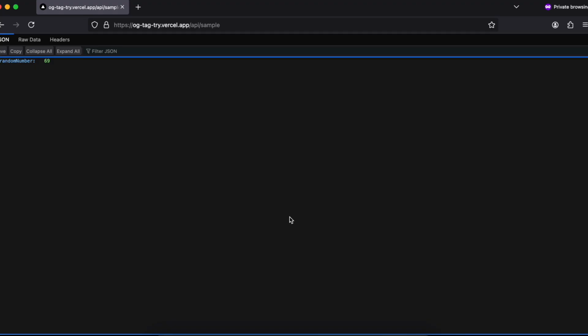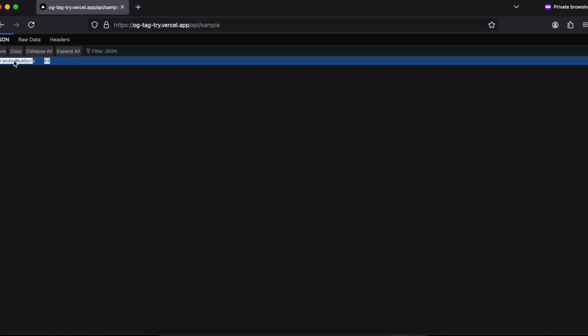Now, this is my own API. Don't try to use this API. By the time this tutorial comes out, I will be removing this API completely, so you can use your own API. But the API is pretty simple. So this is the base URL of the API, and every time I hit it, it gives me a random number. So we have this particular key.